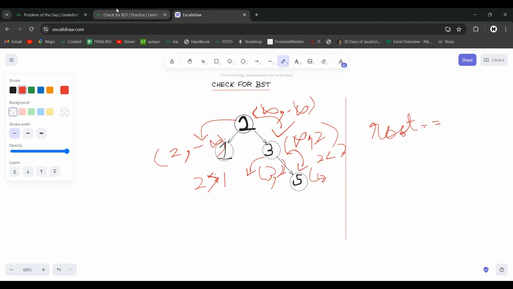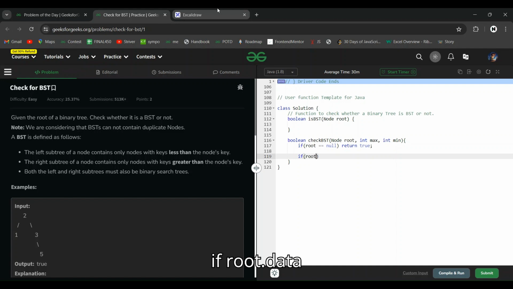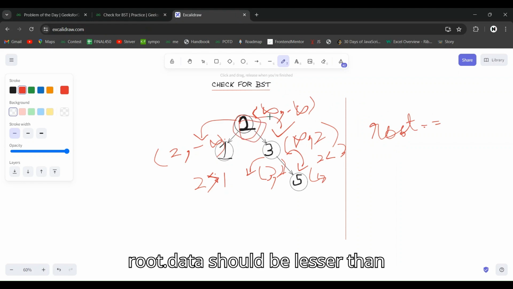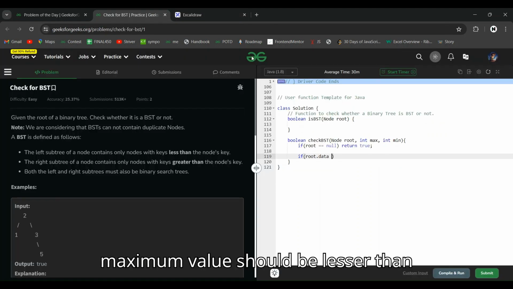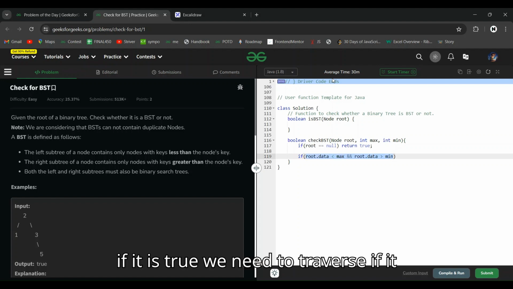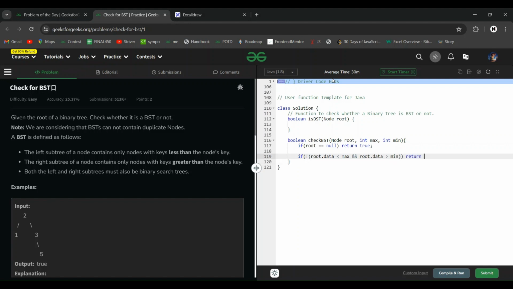Then we need to traverse. Then we need to check if root dot data, look at this, this is a root, root dot data should be lesser than the maximum value, and root dot data should be greater than the minimum value, right? If it is true, we need to traverse. If it is not true, instantly we have to return false.